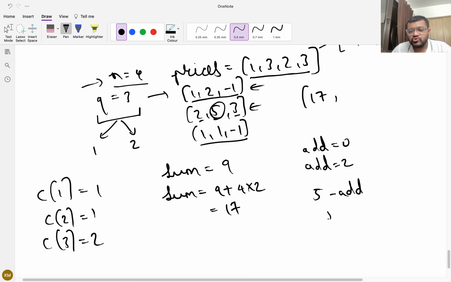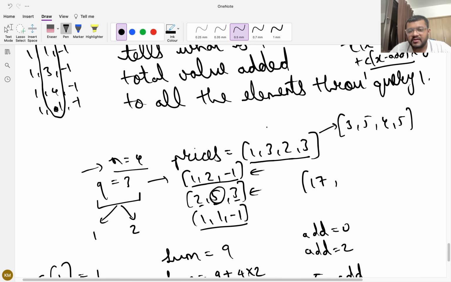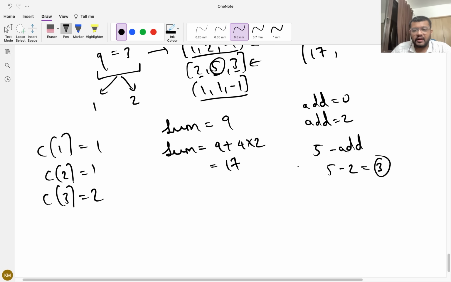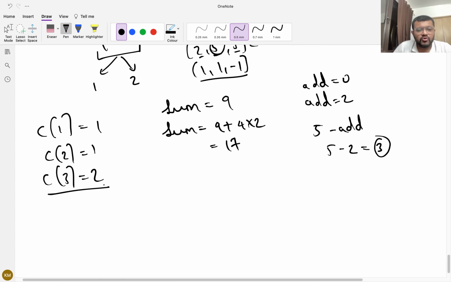So add is 2. So you should actually look at value 3 in the array. And I can see it. The 3's got converted to 5, right? So now what is the count of 3? I know it is 2. So here I will say sum is equal to sum minus count of 3 is 2.